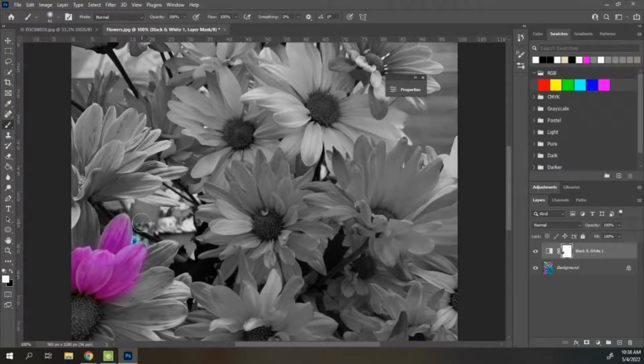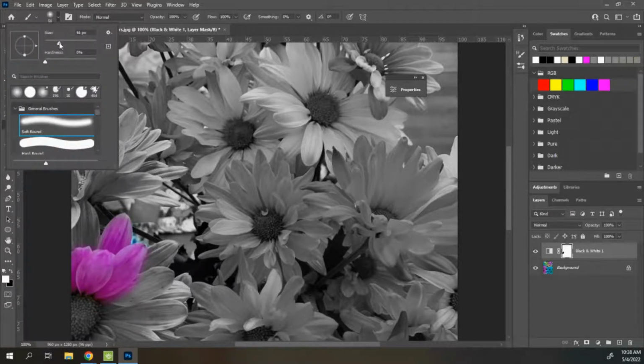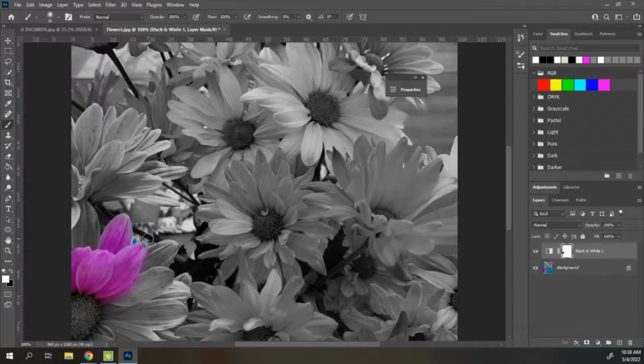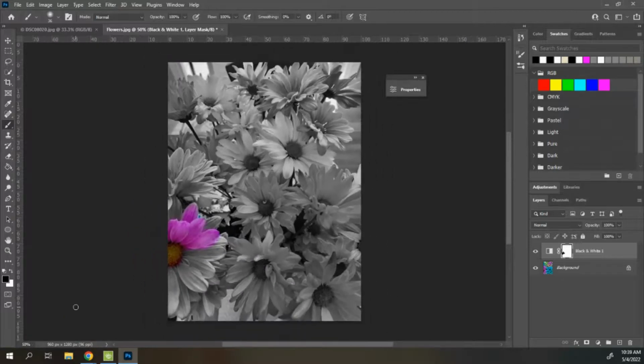And if I want to adjust my brush, I could adjust my brush and get in here to paint over these little areas here that I accidentally got the blue to come through. And then I can switch it back, and now I'm painting with black again. And that is how I could bring a little bit of color back into a black and white photo. And I can do that on any area of the photo that I want. Let me zoom back out and we can see what that looks like.